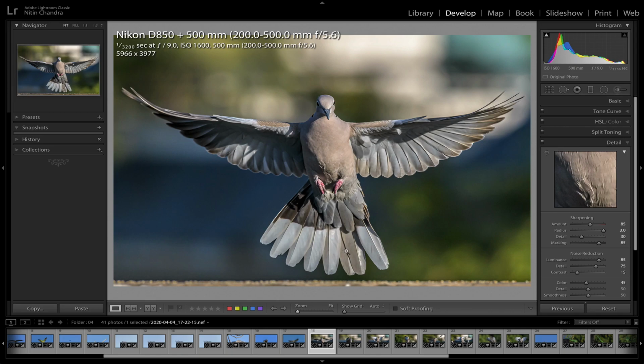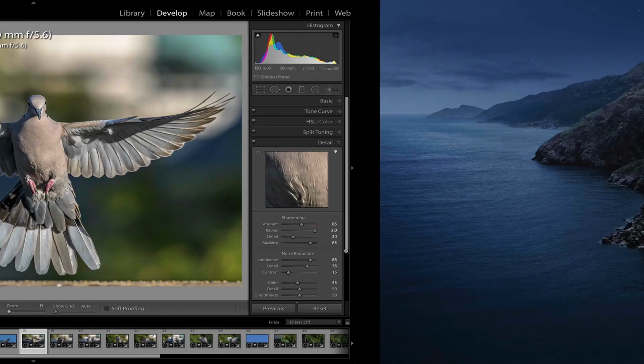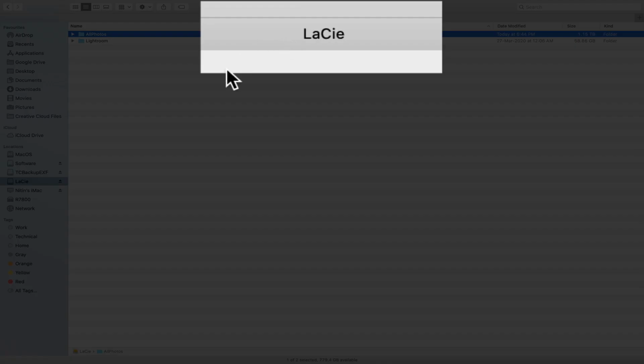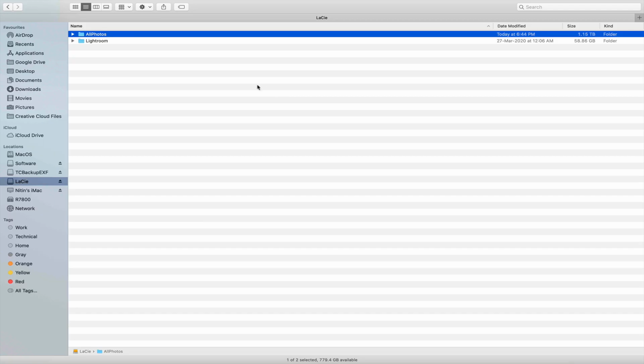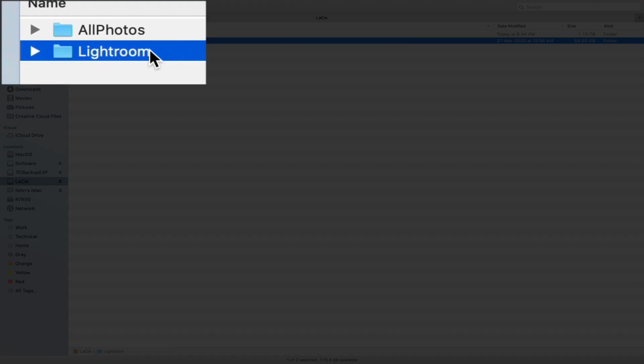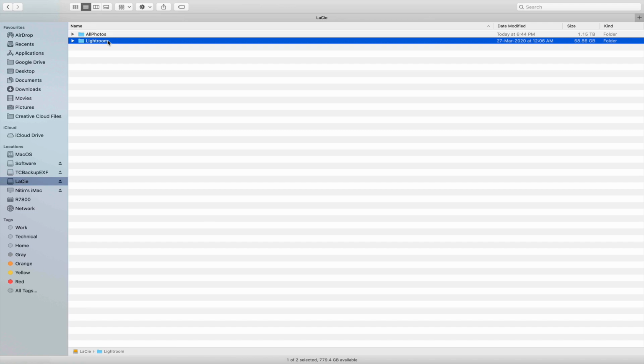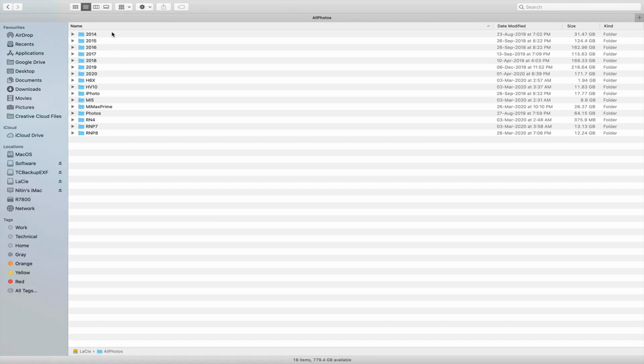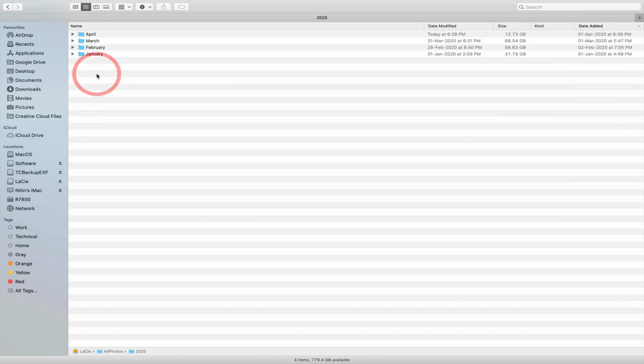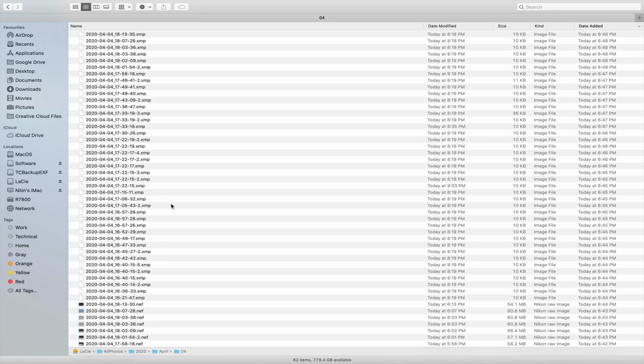In my case, as I've already mentioned earlier, I use an external drive, and I have a folder called All Photos here and my Lightroom catalog. So All Photos contains year-wise folders and some of the older ones which are not categorized year-wise. Within the year I have the month, let's say April, and these are the shots from today.